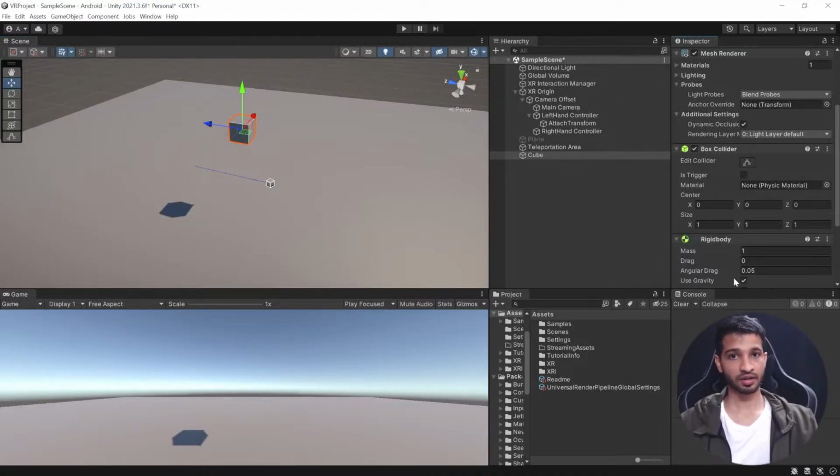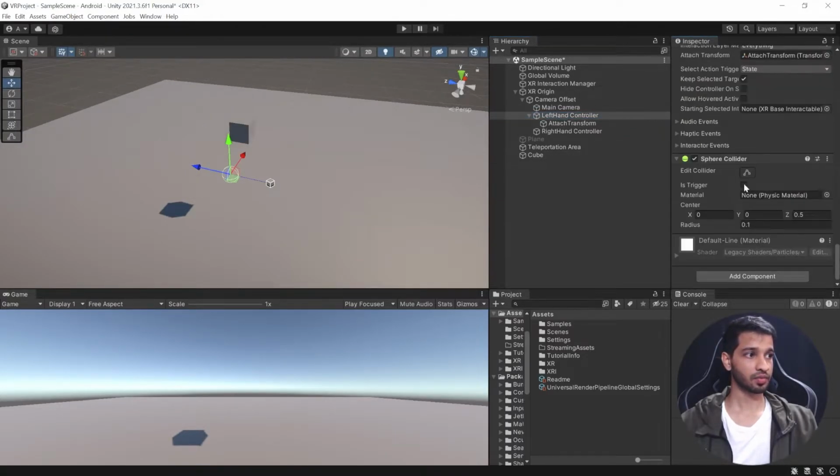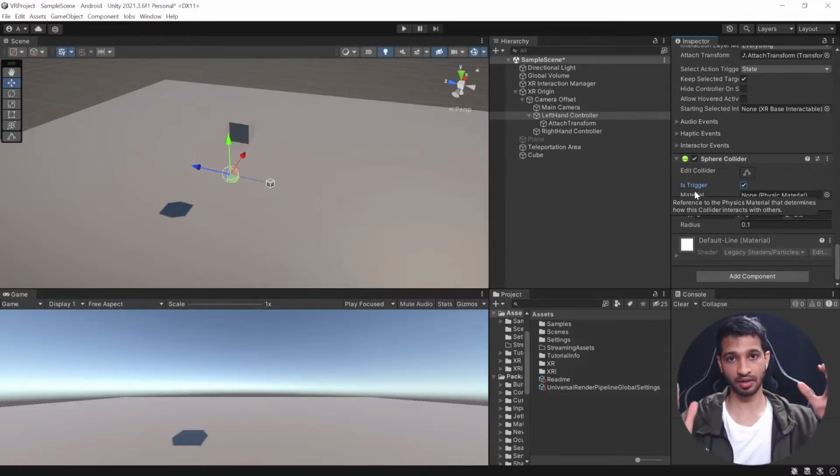Now, is trigger will work only when you have a rigid body. So let us go back to our hand interactor, and here we need to make sure that is trigger is checked, or else two colliders will collide and the box will fly away. Whereas when is trigger is checked, it'll just pass through.